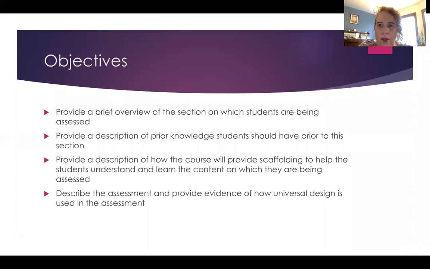Before I do this, though, I just want to go over a few things. First of all, I wanted to give you a brief overview of the section on which the students are being assessed so you have a better understanding of what they have learned about and what they are learning about.